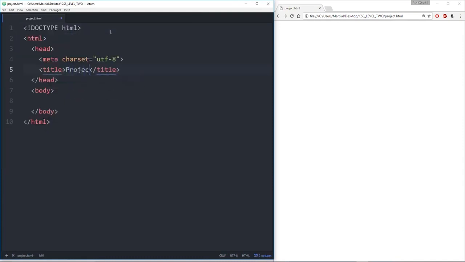And then let's give this something like project, or you can call it landing page. And then we also want to make sure that this is eventually linked to that project.css file, or whatever you happen to call the CSS file for this project. So there's our style sheet.